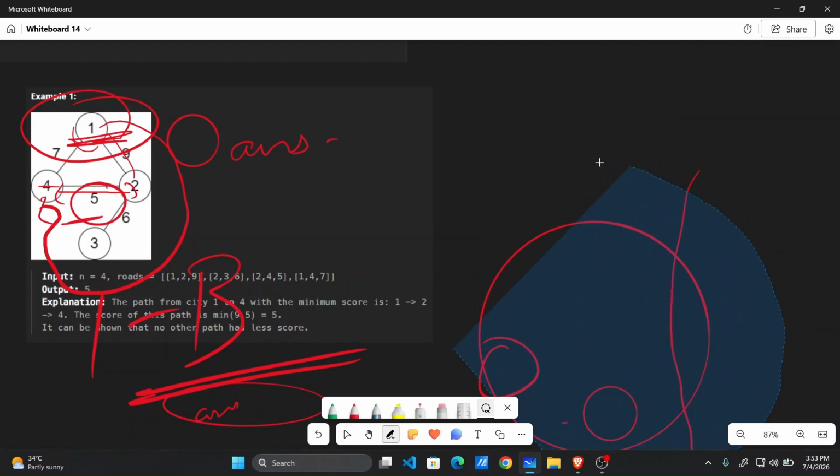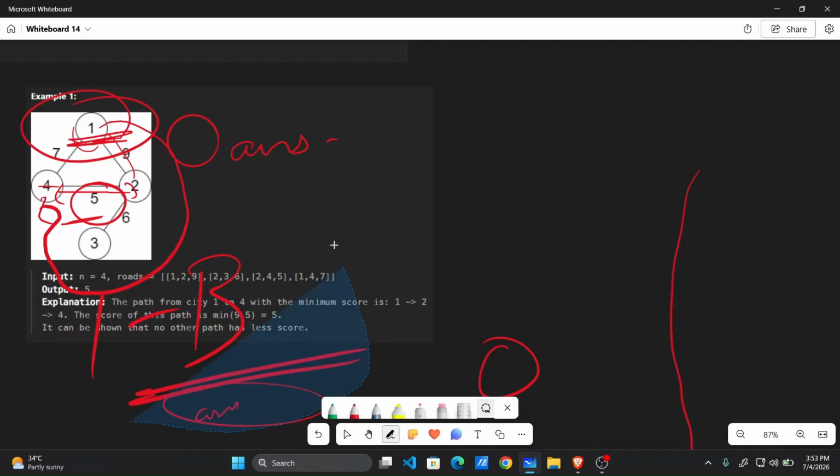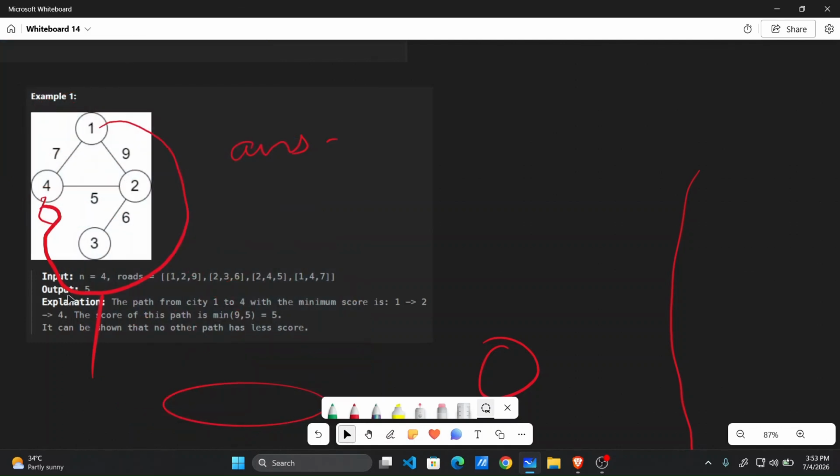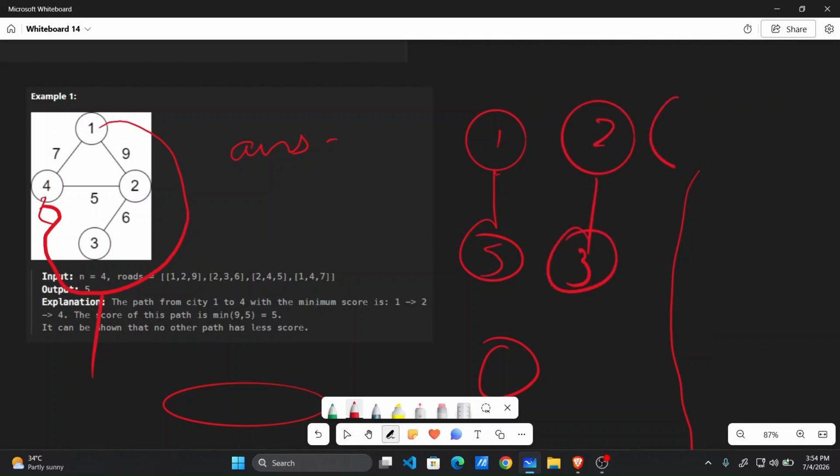So there is one other approach, since there are multiple components possible, right? We can use DSU also. So this is also possible for 1 to 5, right? Suppose in this case, if we do BFS, it will visit 2 and 5 and we get our answer.